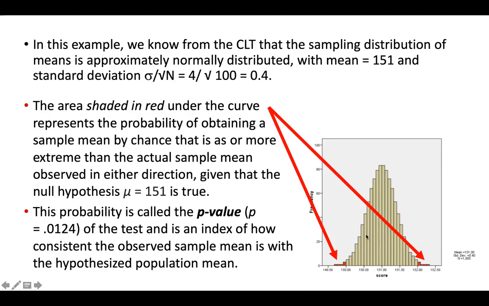And so here, these two tails, the red shaded areas in the sampling distribution, represent the probability of obtaining a sample mean by chance that is more extreme than the actual sample mean that we have observed, in either direction. It's not that easy, but sorry, was that a question?